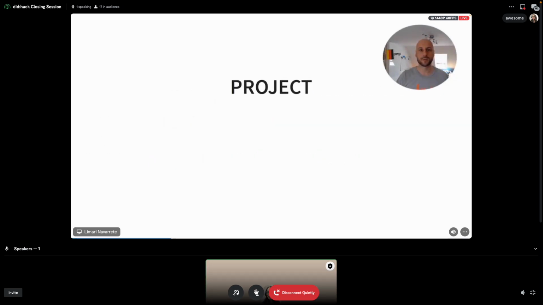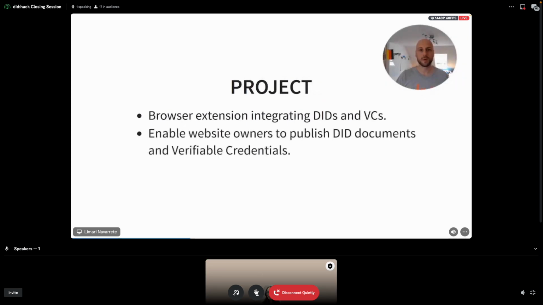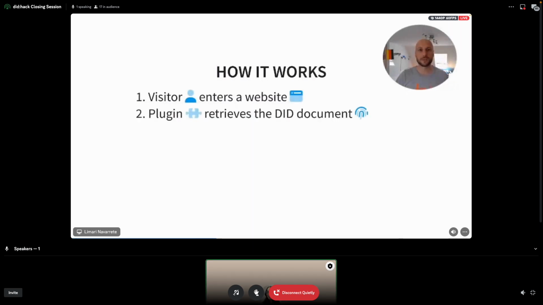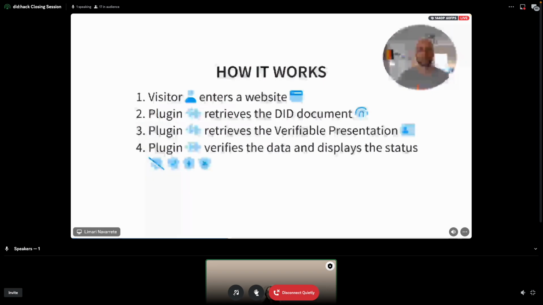So what is IdentiNet plugin? It's a browser extension that seamlessly integrates DIDs and VCs into your browsing experience. With this extension, website owners can publish their DID documents and verifiable presentations, allowing visitors to verify and view the data associated with those identifiers and credentials. And here's how it works. When a visitor enters a website, the plugin kicks into action. It retrieves the DID document and the verifiable presentation associated with that website. The plugin then verifies the data and displays the status to the visitor. Visitors can review the details and make informed decisions based on the verified information.